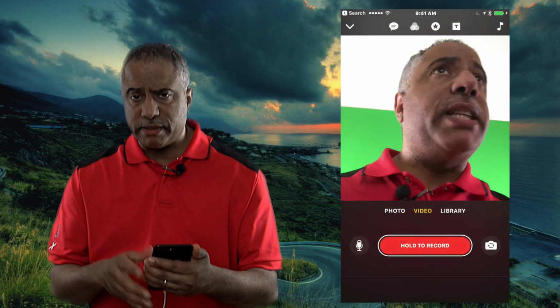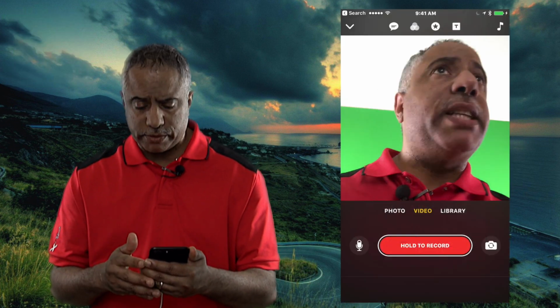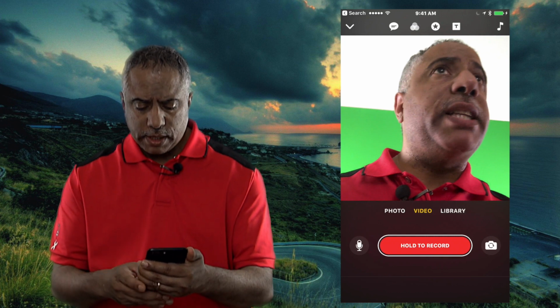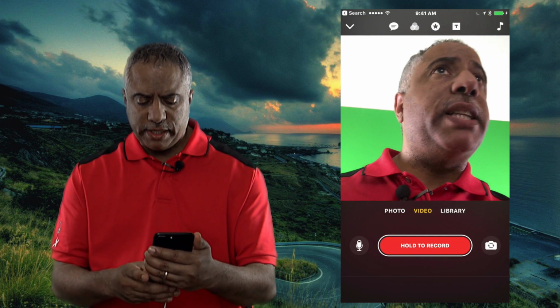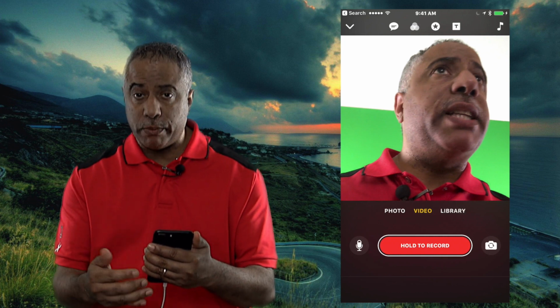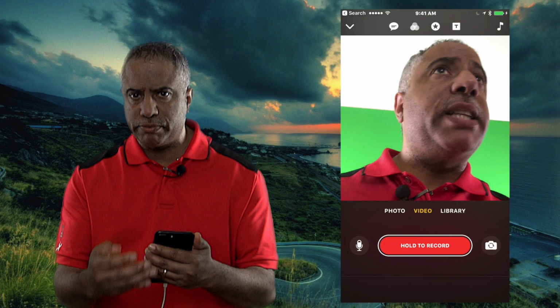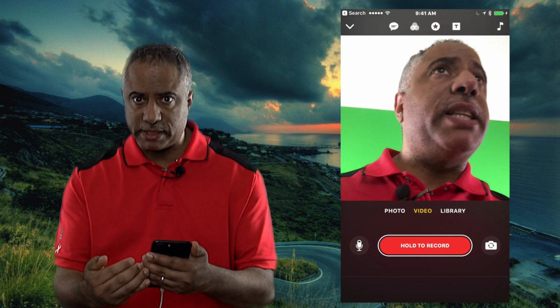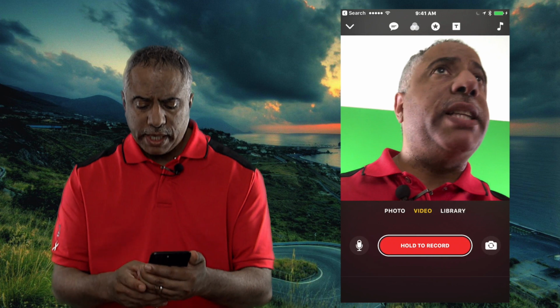So what you're looking at here is actually a screen capture of my phone. I'm going to try and do this in real time for you so you can understand how this works. Down below you can see that there's a hold to record button, and this is something that is fundamental to this app. Whether you're adding photos or videos, you must press the hold to record button to get that content into your project. I'm going to demonstrate this in a moment.